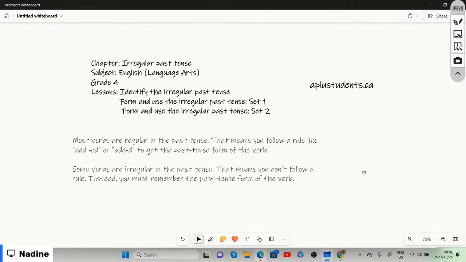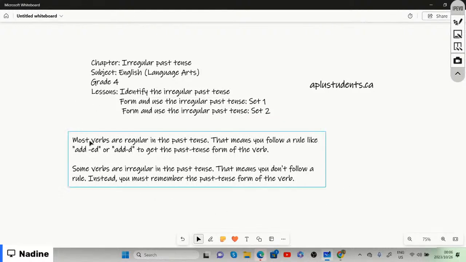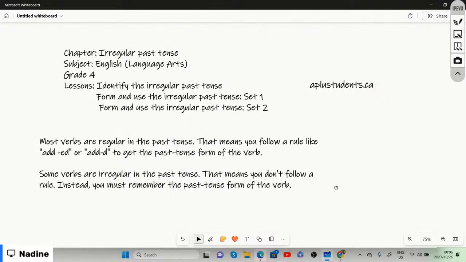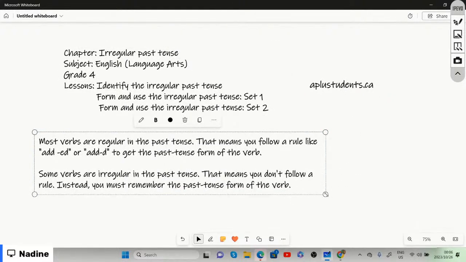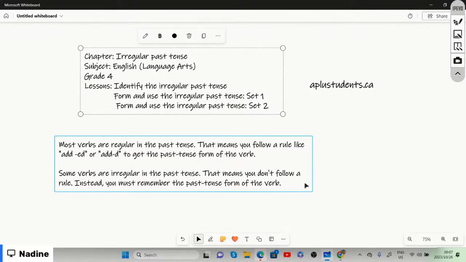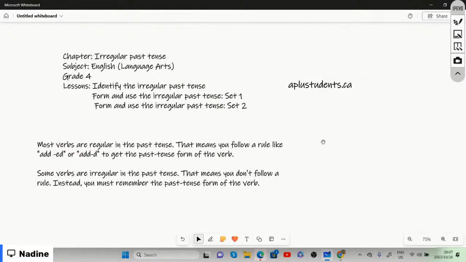Is that screen better now? Or is it still blurry? Still blurry? I don't know why. Okay. I'm going to check now why it's a bit blurry. It's maybe the font.